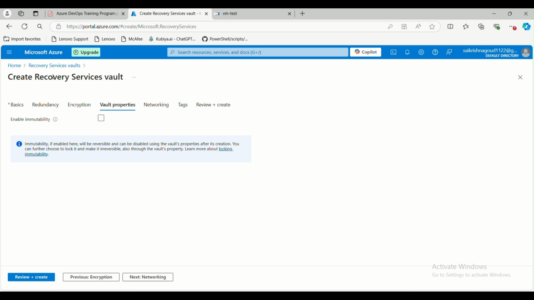Immutability is nothing but, whatever the purpose to create the recovery service vault is, to store the backups of the virtual machines. Okay, if you disable this, if you are unchecking this one, what is meant by immutability means you can manage them, or you can do certain operations on the backup items. For example, I have the VM, the backup is stored in the recovery service vault, and I want to delete it, or I want to rename it, I want to modify it. So if you are unchecking this option, you can do that. But if you check enable immutability, you are not allowed to do any operations on the backed up items. So that is the purpose of immutability.